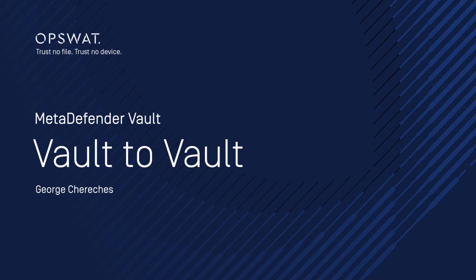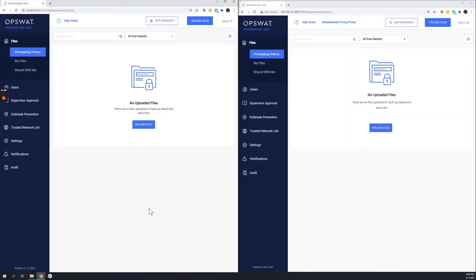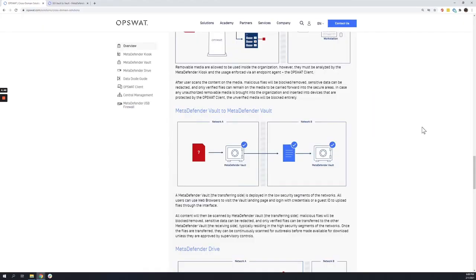My name is Carrickesh, and today I'm going to introduce you to a new feature of our MetaDefender Vault product, which is called Vault to Vault. The feature is meant to help with the automated data transfer between two networks, between, let's say, the IT and OT network, and I'm going to switch to our website.